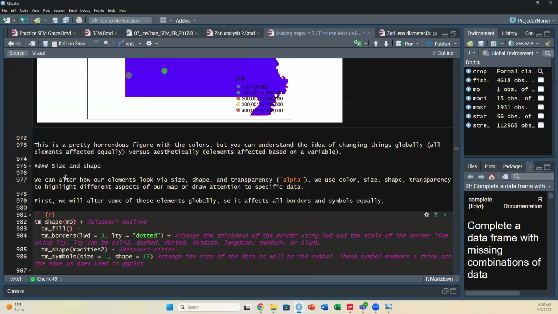Next, we're going to look at size and shape. So we can alter how our elements look via shape, size, and transparency, which is alpha. And we use these things to highlight different aspects of our map or draw attention to specific data. So first, we're going to alter some of these elements globally so it affects all borders and symbols equally.